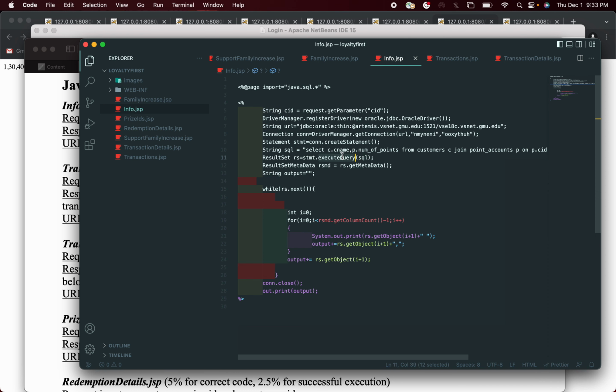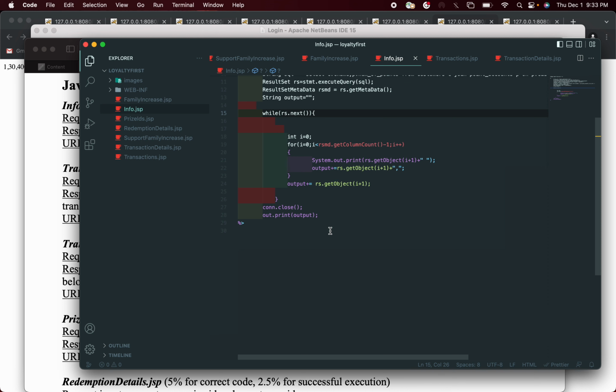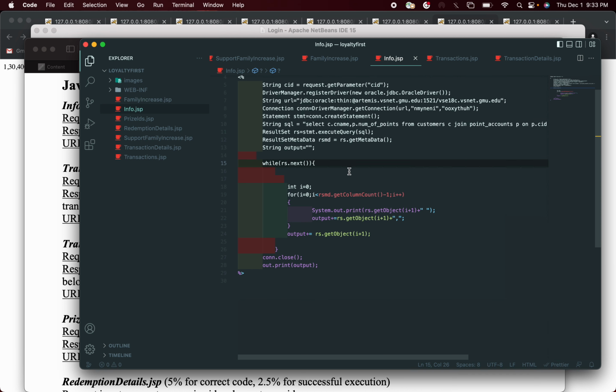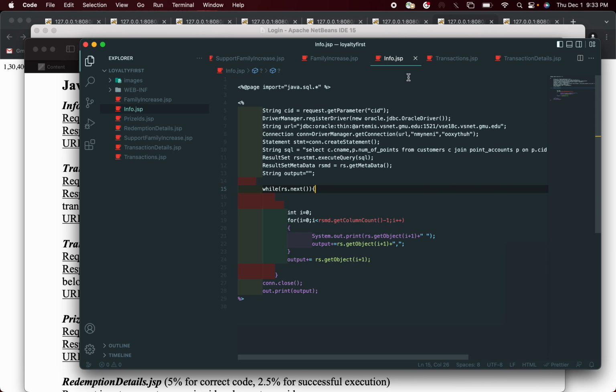When we execute this query, we get a result set, and we print the data we have received in the output. We separate the values using a comma as an indicator, so that we can retrieve or parse that data using the commas. So that is pretty much about info JSP.